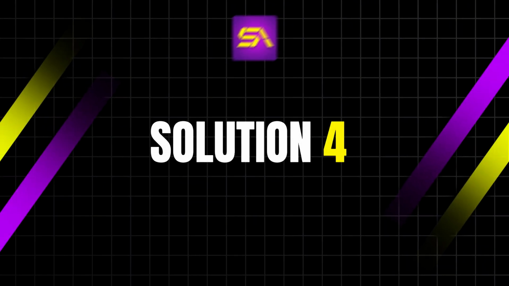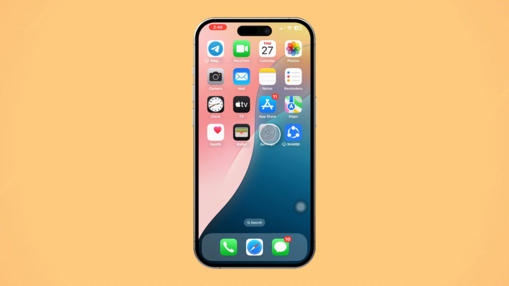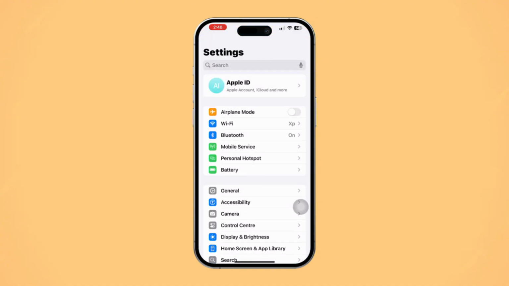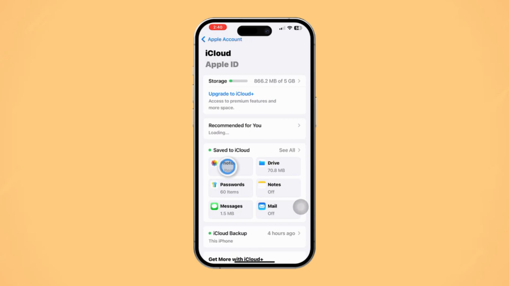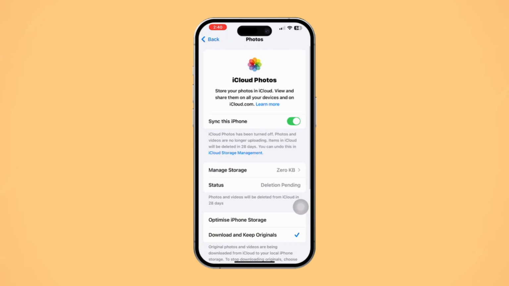Solution 4. Check iCloud Photos settings. Open Settings, tap your name at the top, Apple ID section. Select iCloud, then tap Photos. Ensure that iCloud Photos is enabled. This ensures that your photos are synced properly.